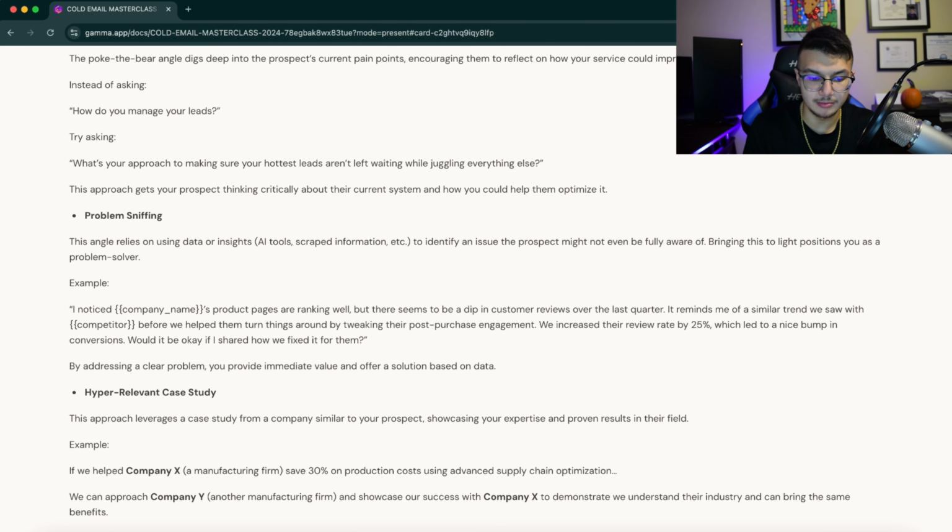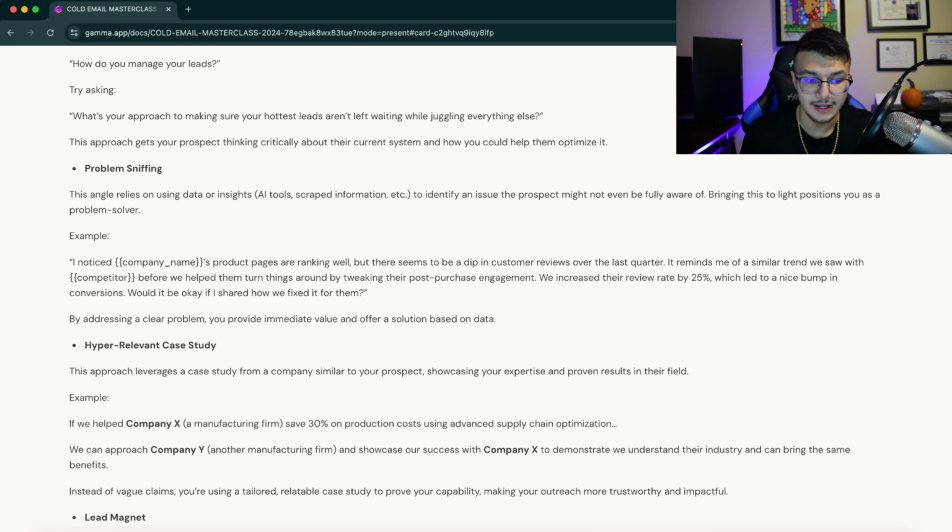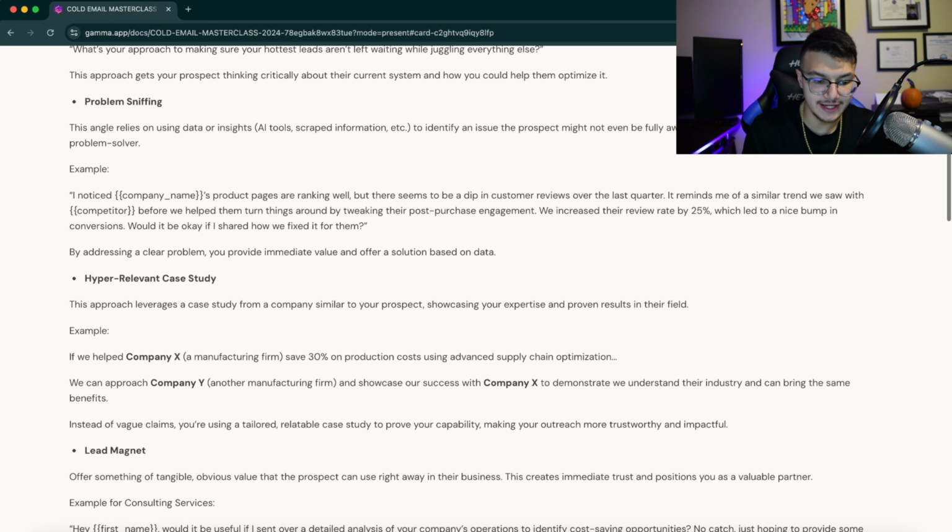And by addressing this clear problem, you provide immediate value and offer a solution based on data, showing you that you did your homework and research on them. Again, making your cold email seem like it's not even a cold email. Now, you also have a hyper-relevant case study.